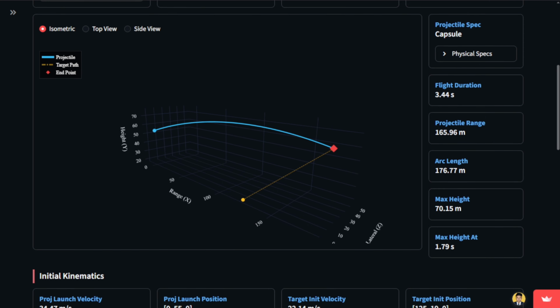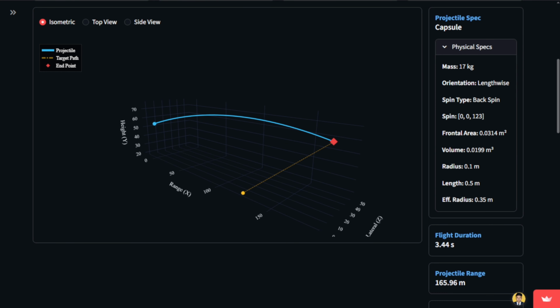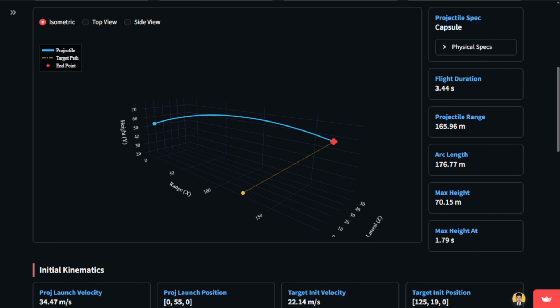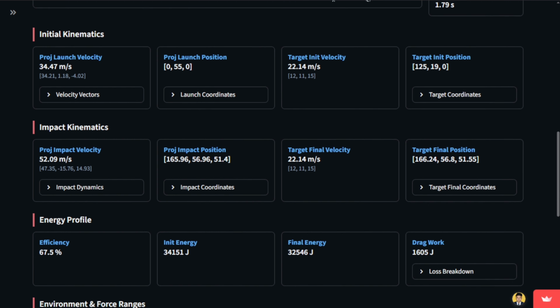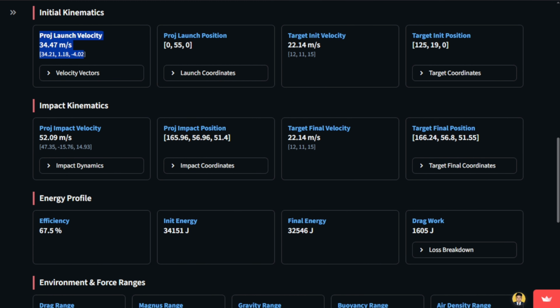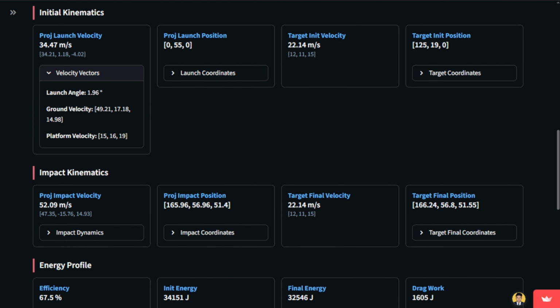Right beside our 3D trajectory graph are the projectile specifications. Also, there are flight duration, projectile range, arc length, max height, and the time of max height. Scrolling down to initial kinematics, we find the projectile launch velocity, the exact launch information precisely calculated by our physics engine. Alongside this, we see the projectile launch position, target initial velocity, and target initial position.